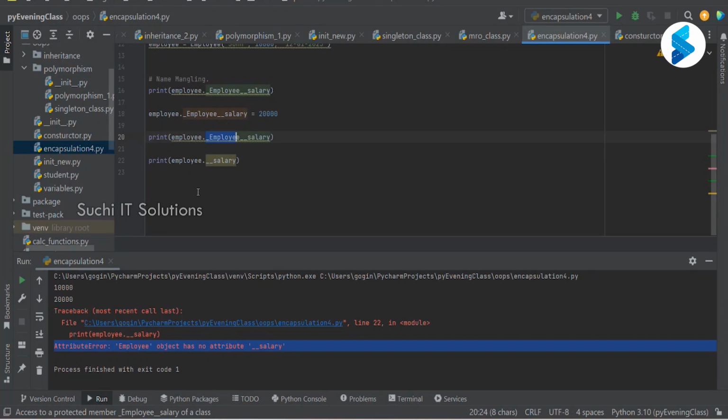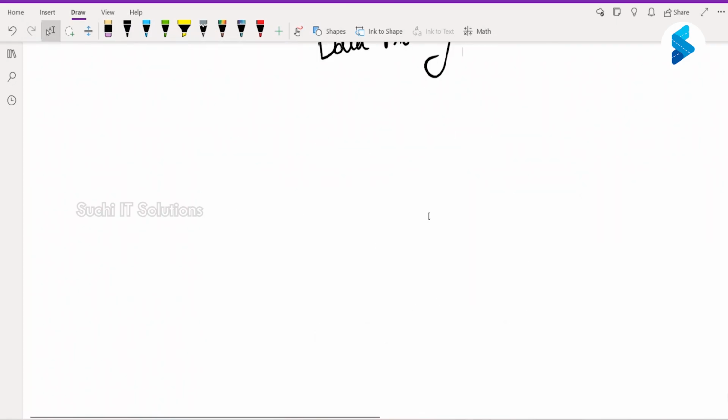Now, the interview question. Does Python support access modifiers? What would you say? No, Python does not support access modifiers. Then how can you achieve data hiding if Python does not support the thing? How can you achieve data hiding?